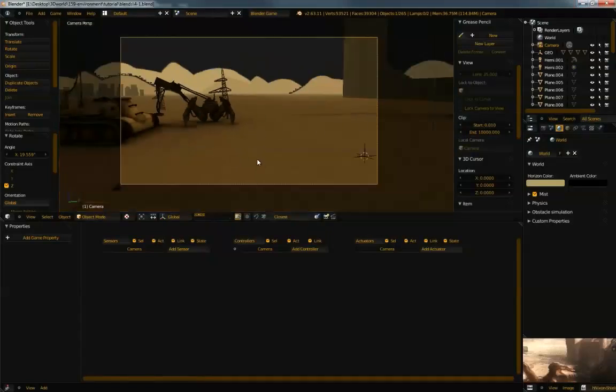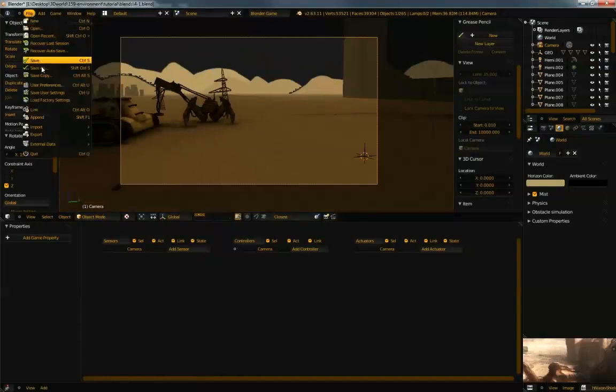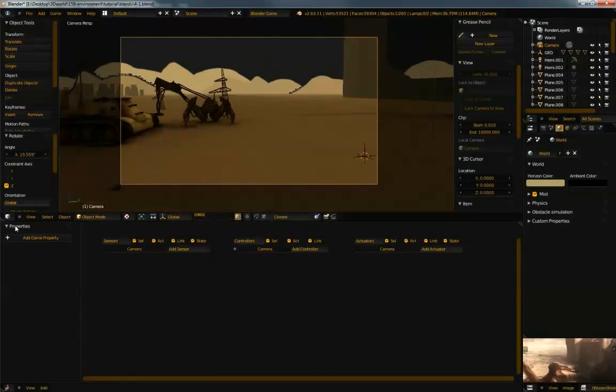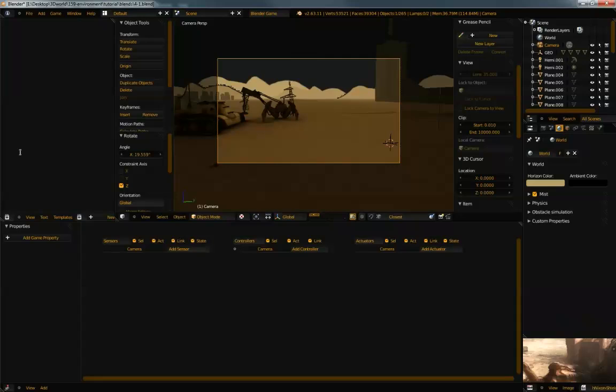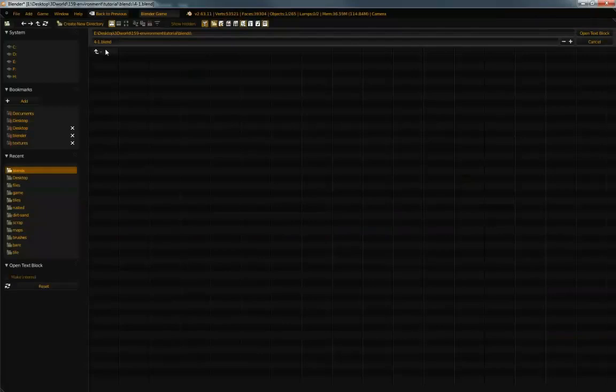And what we're going to do is make sure we have our camera selected. I'm going to go File, and let's go to our text editor, split that across, text editor, and I'm going to go text, open text block, go up to scripts, and we want all of these. So we have depth of field, focus, mouse look, and SSAO. Mouse look is for moving our mouse around.